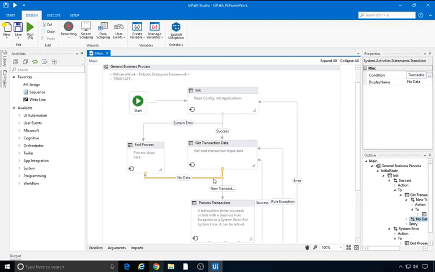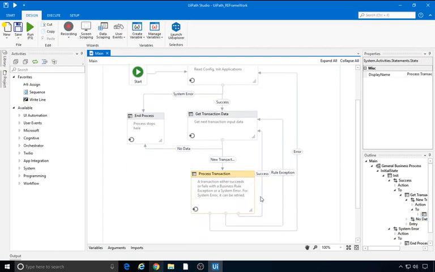Now, after retrieving a new transaction, the process transaction state is executed. It can have 3 outcomes. The first one is success, in which case a loop is performed and the next transaction data is retrieved. The second possible outcome is business rule exception, in which some specific action needs to be taken. Afterwards, the execution loops back to the get transaction data state. Finally, the system error transition, which requires us to take the necessary steps towards the recovery from the error. That means all the applications are closed and the execution loops back to the init state, in which the applications are restarted.